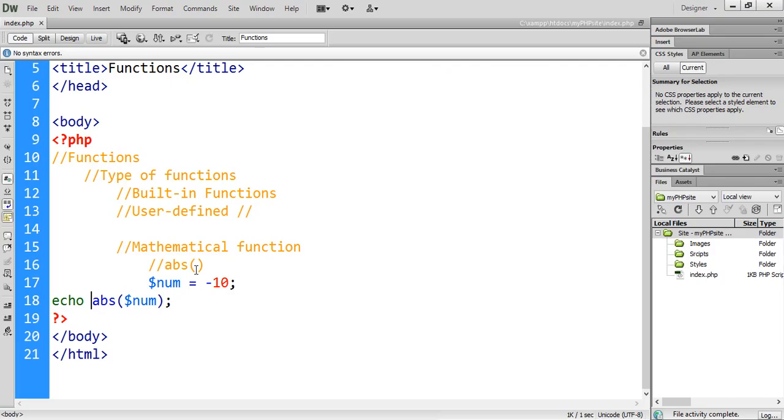Look, the result is coming 10 instead of negative 10. You are getting only 10. I hope it is clear to everyone. So that's the basic functionality of ABS.